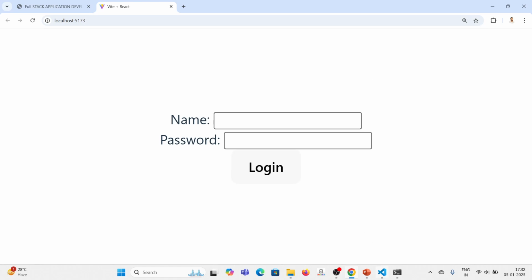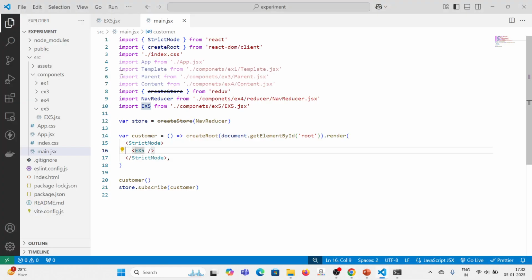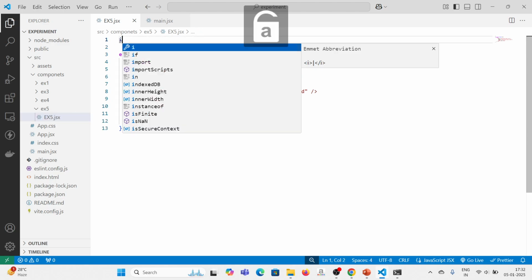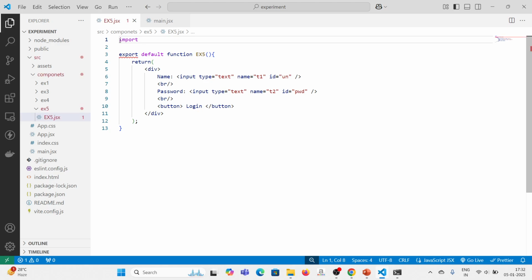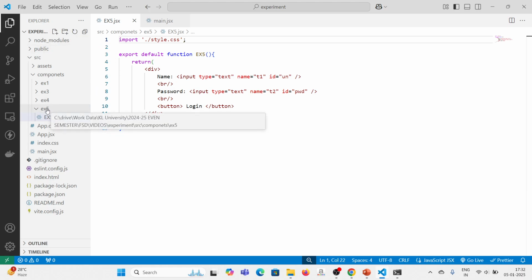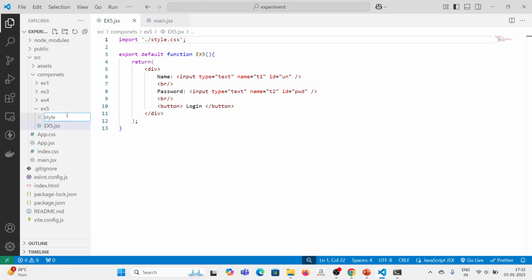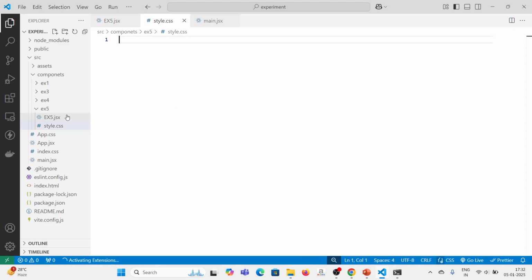Okay. Now let me make a style for this, my own style. So I'm going to my EX5. I will import from the current folder, that is dot slash style.css. So I'm importing style.css in the current folder. Current folder means in EX5. There is no file called style.css, so I will create that with the same name. Now the file gets created.